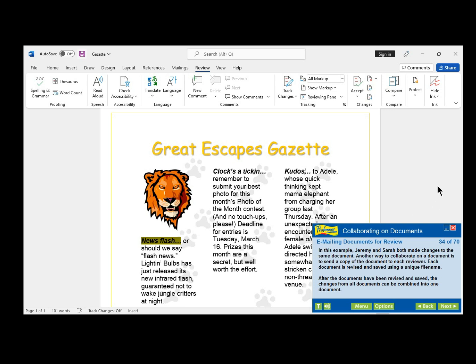In this example, Jeremy and Sarah both made changes to the same document. Another way to collaborate on a document is to send a copy of the document to each reviewer. Each document is revised and saved using a unique file name. After the documents have been revised and saved, the changes from all documents can be combined into one document.